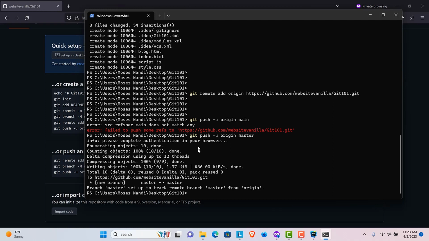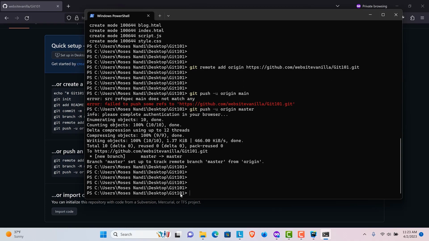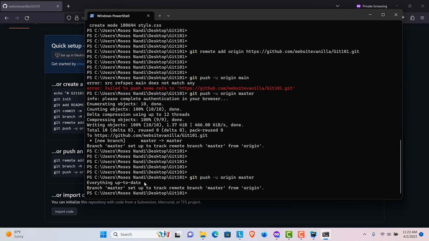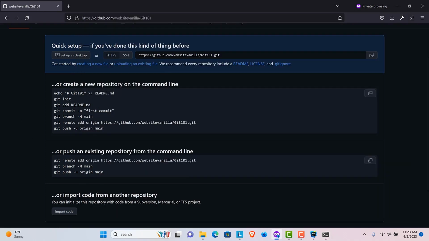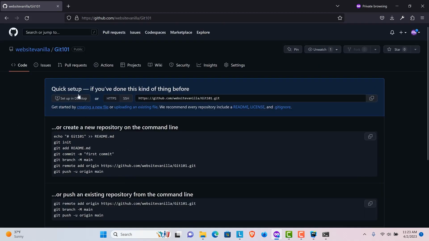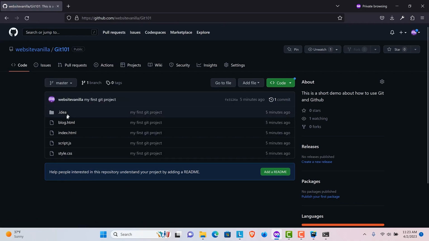If I go back to my window, you see all those commands. And if I'm not sure, I can just push that again. But it will say it has already been pushed. You see, everything is up to date. All right, and now we're done. So those were the only few git commands you need to know. Now, if I go back to my GitHub, if I just refresh this page, you won't be able to see this anymore. You will see my project files. I just need to refresh this, and you'll see all my files are in Git.